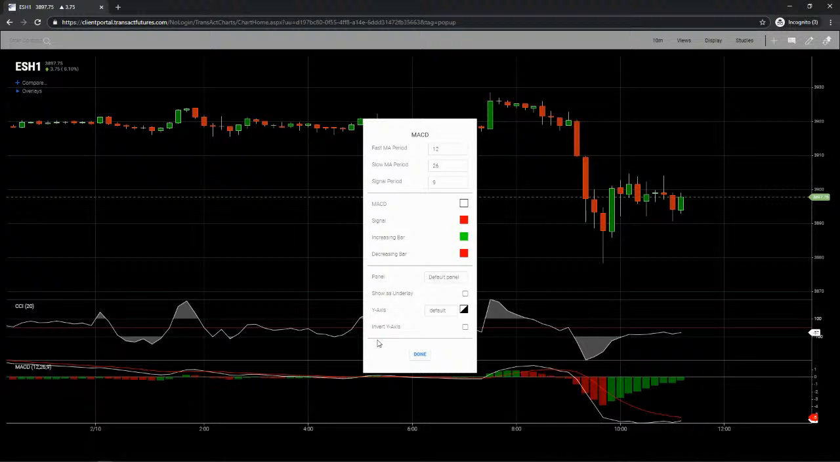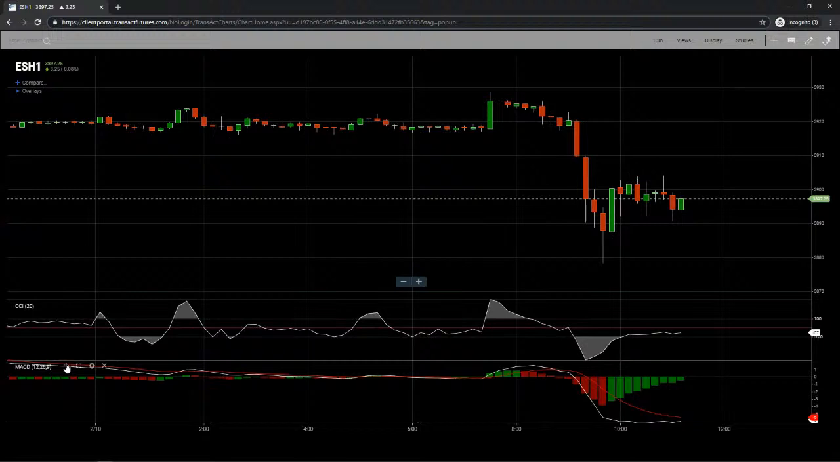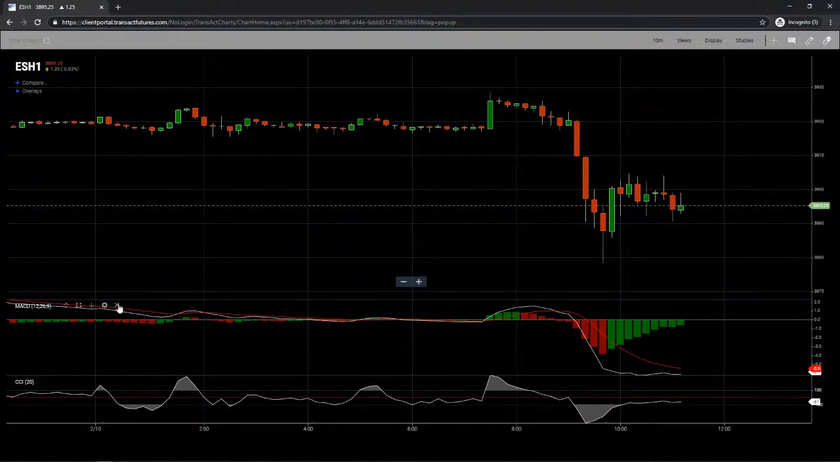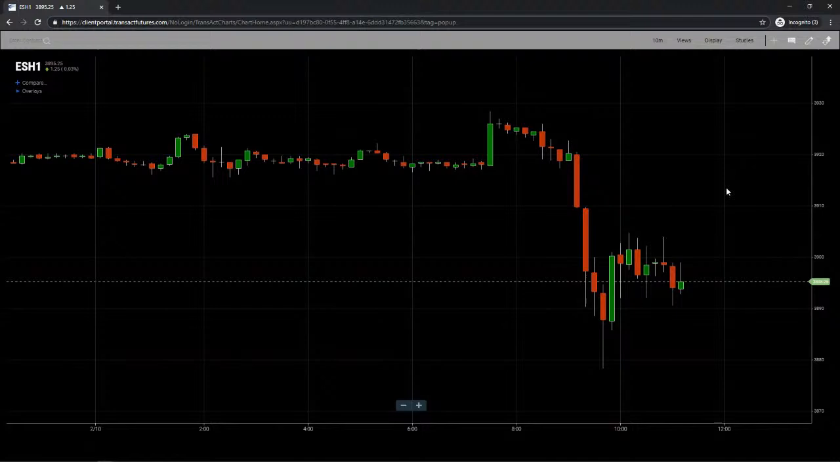Done. If you want to put it above the CCI, there's a little arrow here on the left. You just click on it. It moves it up. You can move it all the way to the top of the chart. Arrow moves it up, and back down moves it down. Easy to do. You want to get rid of it, exit out.